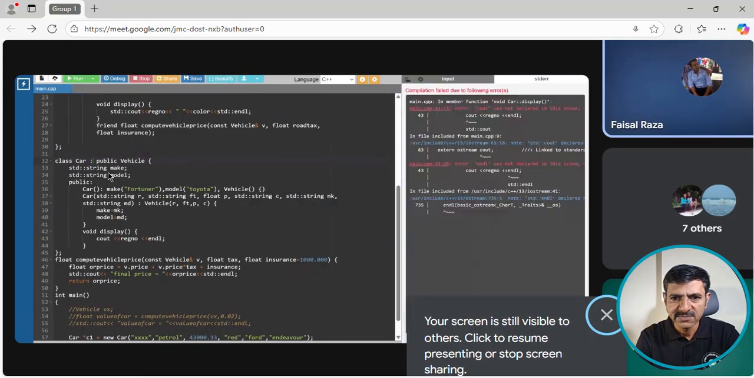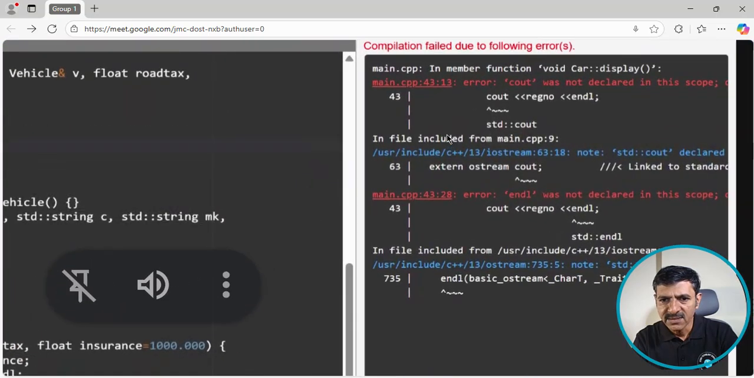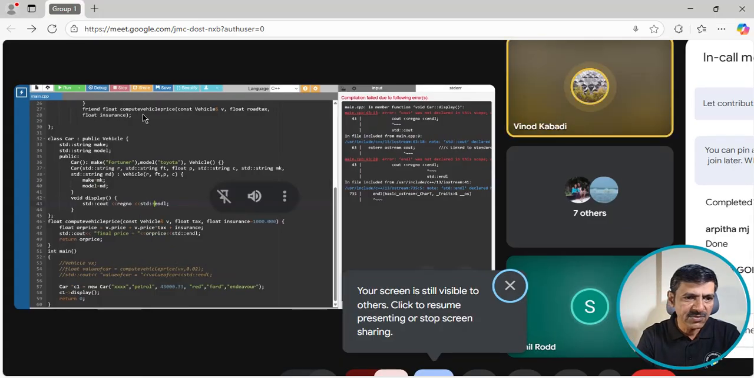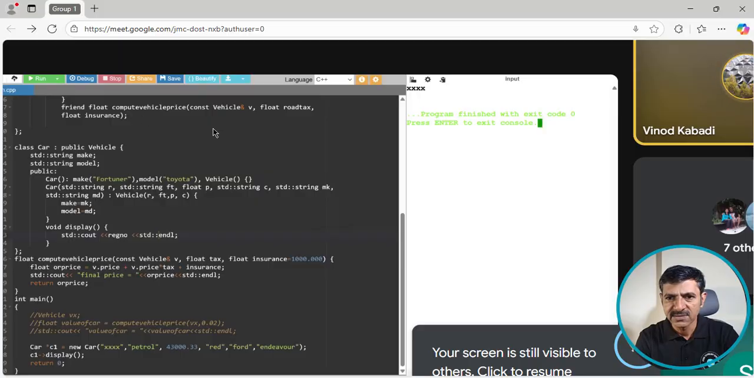Running. There are still some errors. I think you should have used using namespace std.